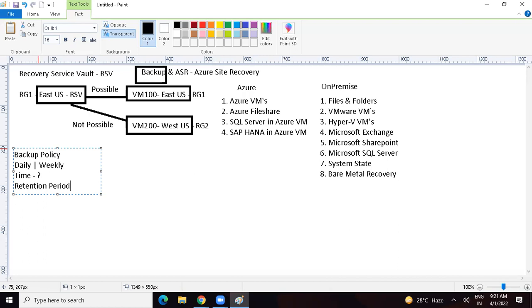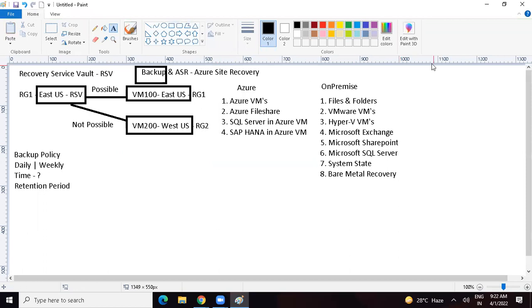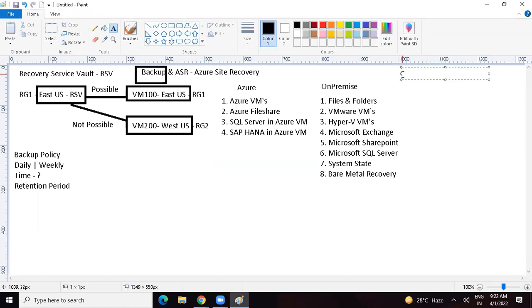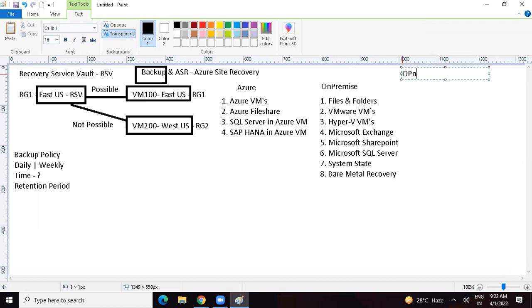Any questions, any queries, guys, regarding this backup? Okay. Now let's say we are trying to back up something from on-premise, maybe files and folders from on-premise.